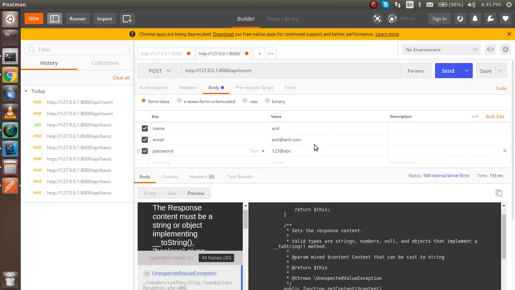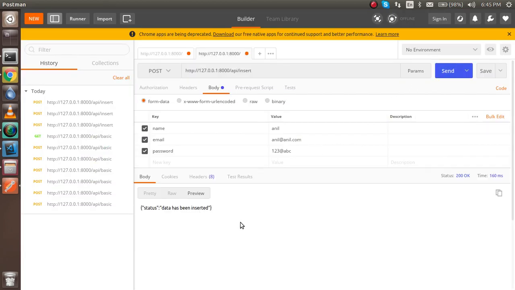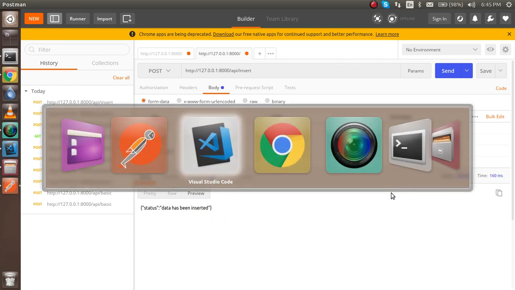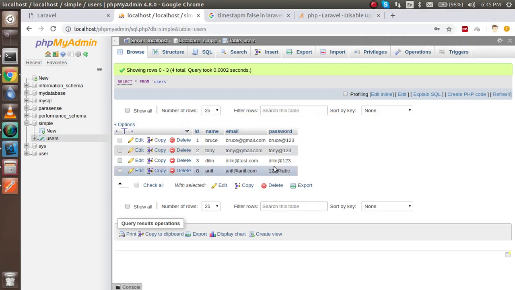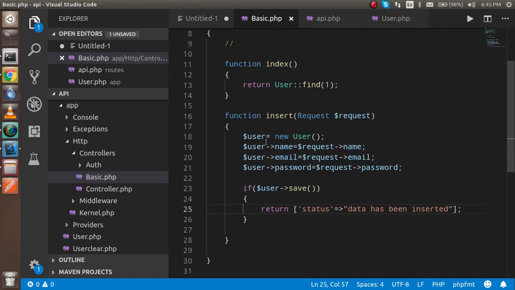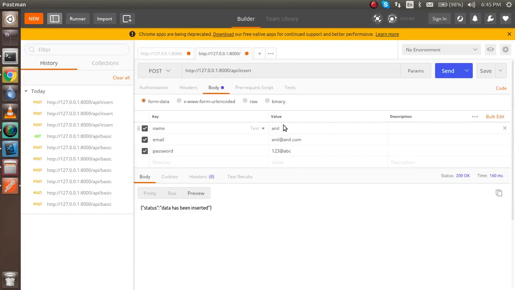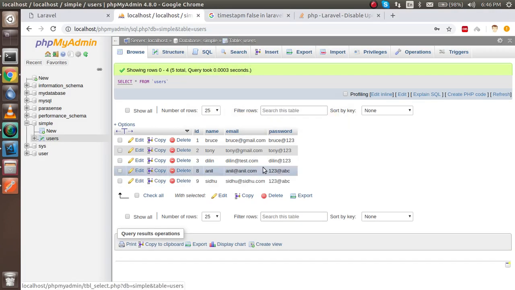Fine. Now let's try this. Now you can see that the data has been inserted and the status is 200 here also, so that means there is no error. Here you can see that we got the data inserted. Let's try with one more data, like Sidhu. Just hit enter and let's check. We got one more data.